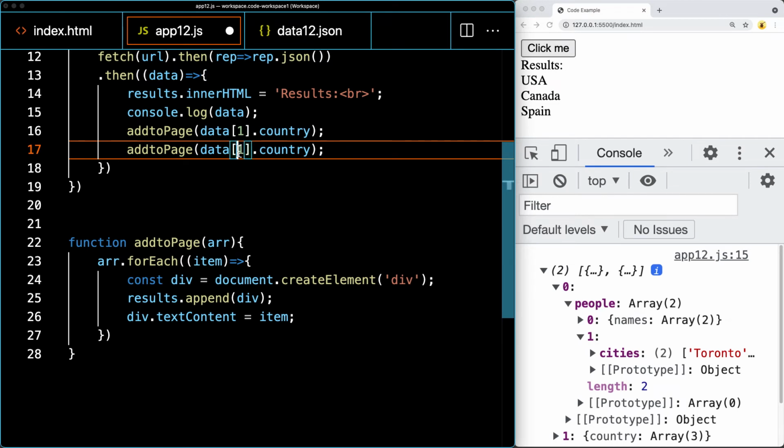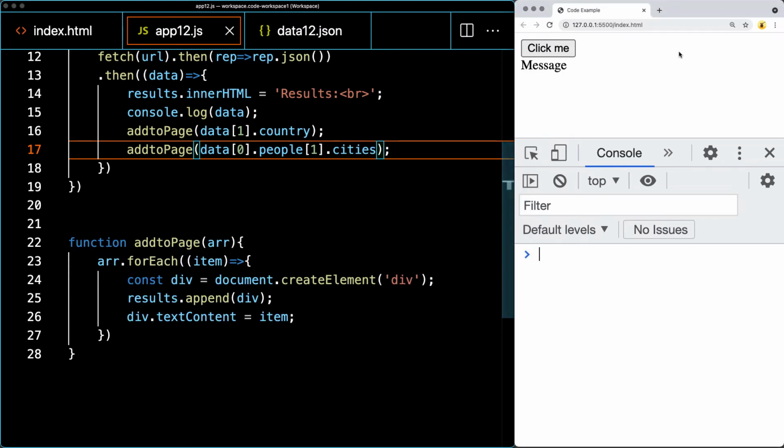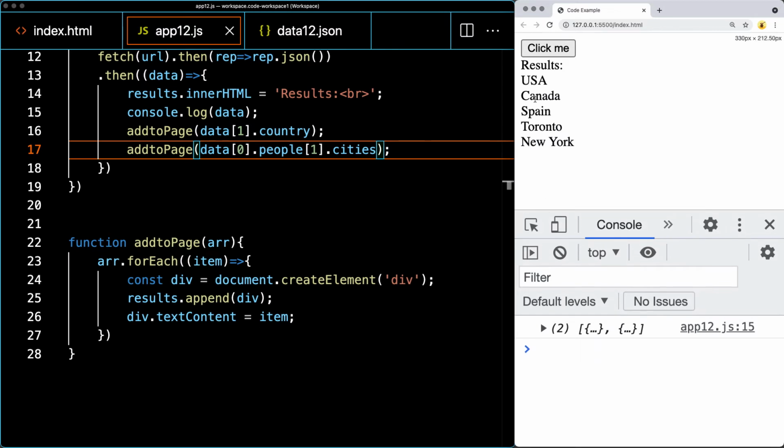So selecting the data 0 with the index value of 0. And we have an object that has a name of people. And within that people, we have an array. So people is an array. We want to return back the second item, which is going to be index value of 1. And then going down the last level, we need to return back the cities. So that's going to be the array that we're after. So we're outputting the cities onto the page. We've got the countries onto the page.